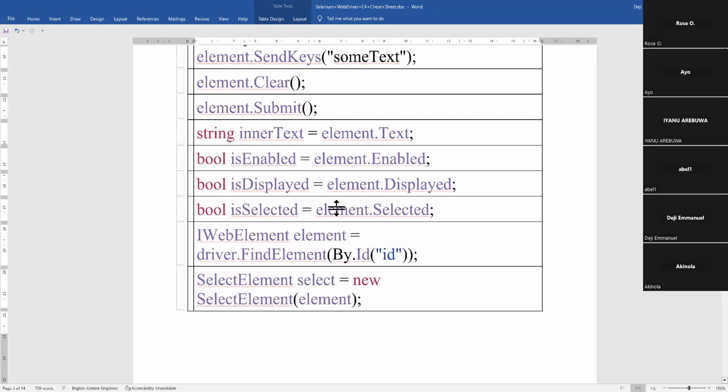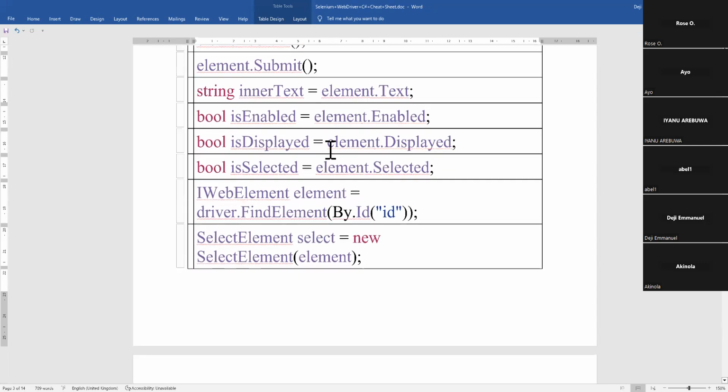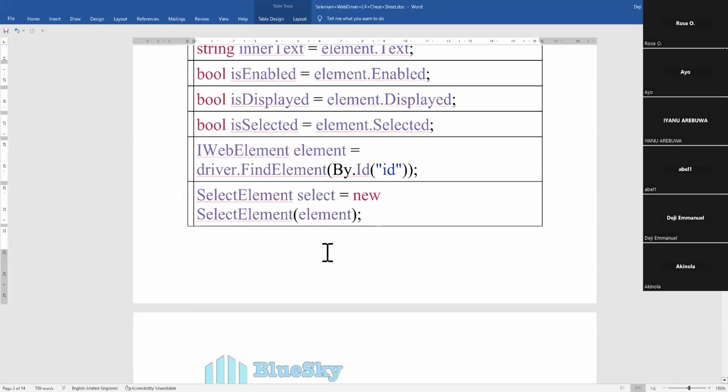And if you have an option or drop down, and you want to confirm that an element is selected, you can also use element dot selected. That would return true for you if that element is selected, and if it's not, it will return false.